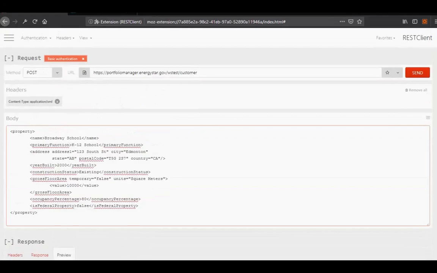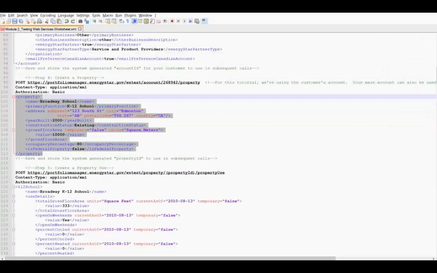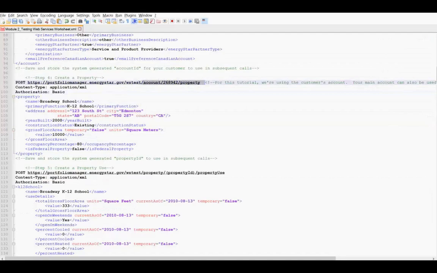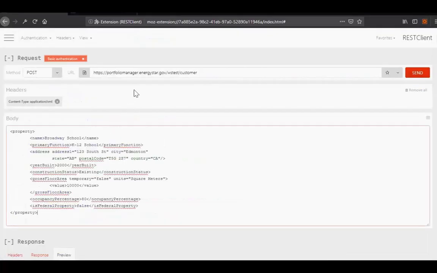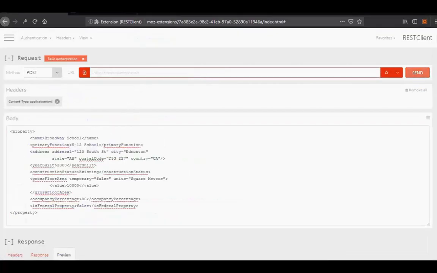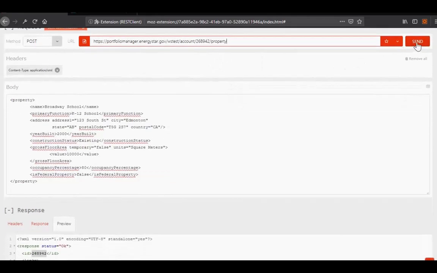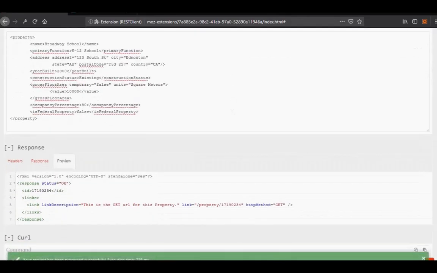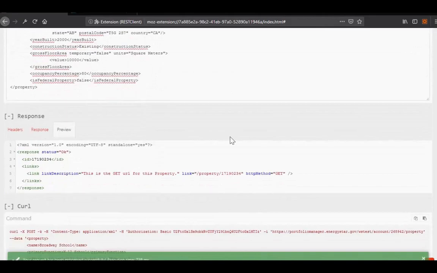And since we're creating the object, we want to use the POST. That's good. And we have the resource of account/ and then the account ID of the customer that we created/property. We're still pointing to our test environment, WS test, which is beta. Take the URL. Use that resource, and then we will go ahead and we'll post this information to the system. Okay, good. The system accepted the XML.